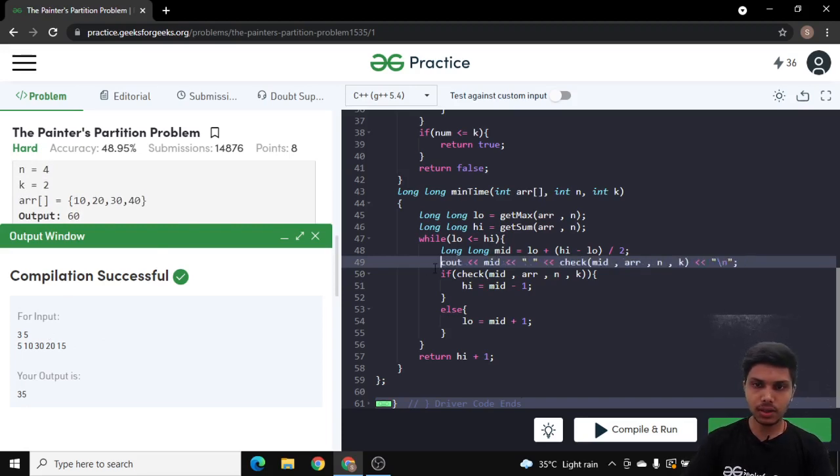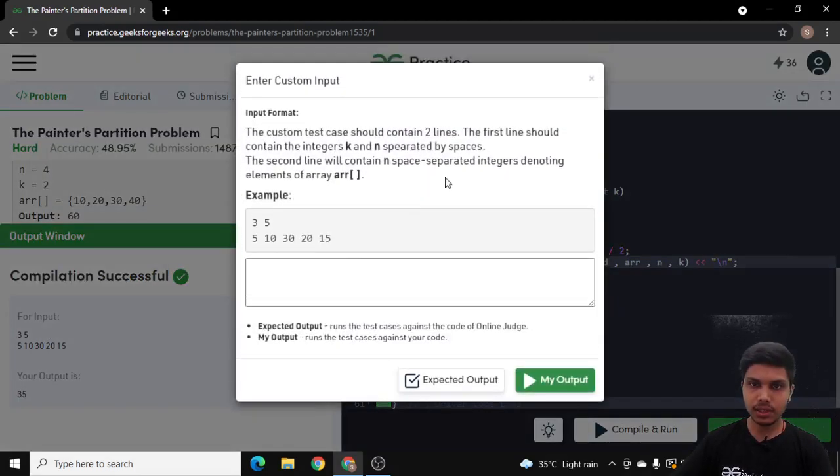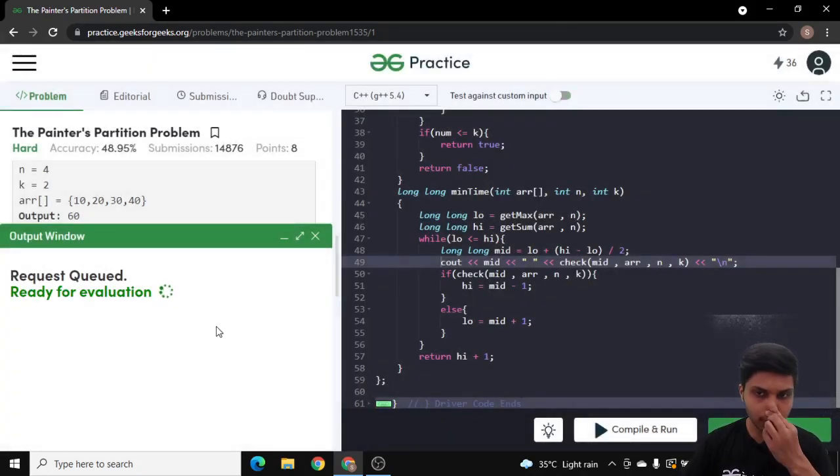Let's try to understand it with the second input. So I will pass 4 units. We have 4 boards of length 10, 20, 30 and 40, and we have 2 painters. So let's see its output.